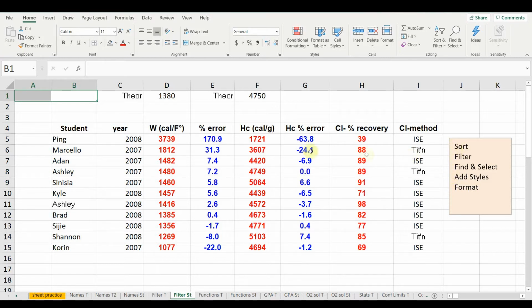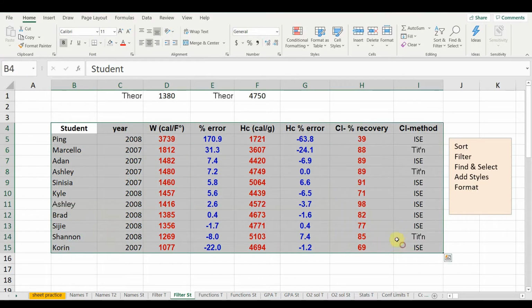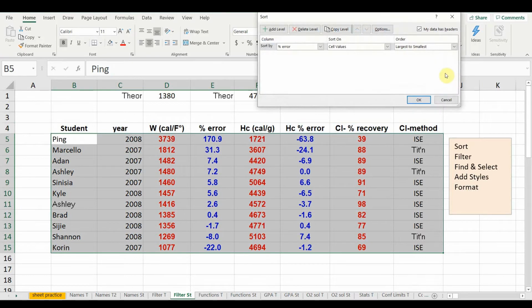We'll start by sorting. So select all of the data in the table, including the headers. That'll be cells B4 right down to I15. On the Home tab, under Sort and Filter, choose Custom Sort. You want to make sure to check this box, My data has headers. So we included it in our selection, and so by checking that, Excel knows not to include the headers as part of the sorting.